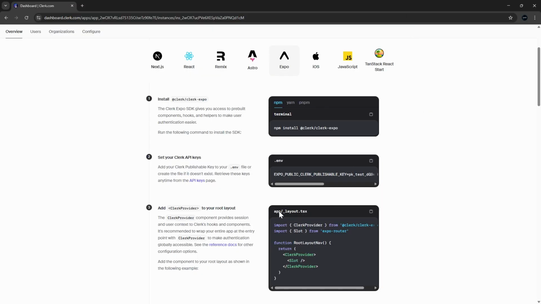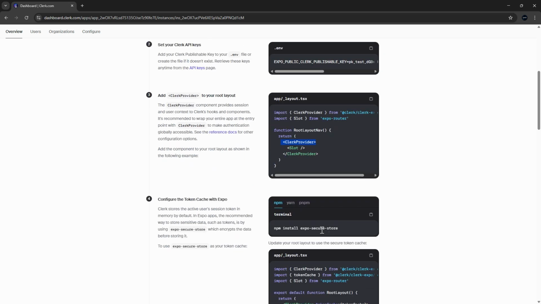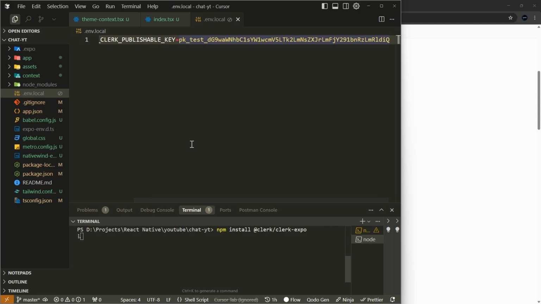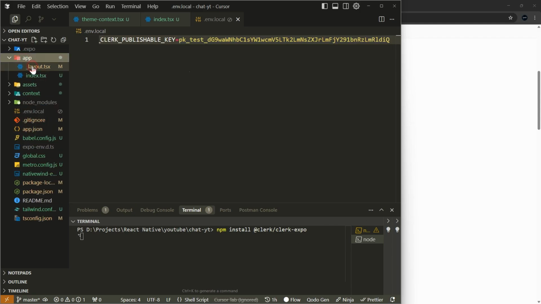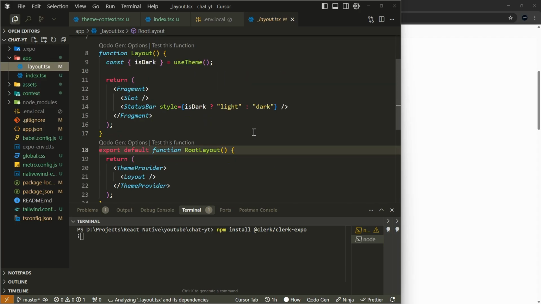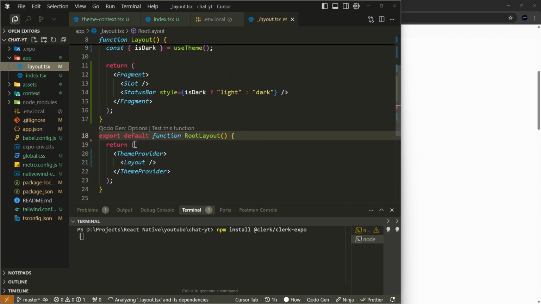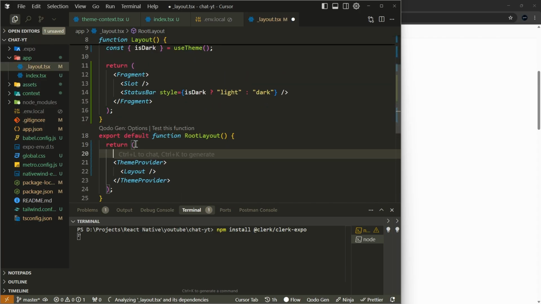It says that inside the layout file, we need to wrap our app with ClerkProvider. Then we can also install this. So I also import this, though we don't have to. I'll go inside here. We'll be using Clerk and Expo as a way of doing this, but for now, let's just say ClerkProvider.